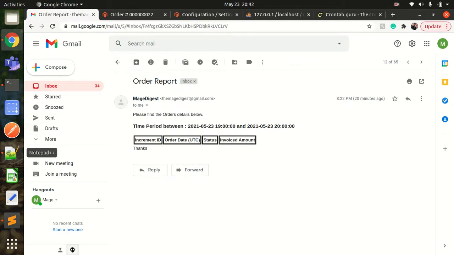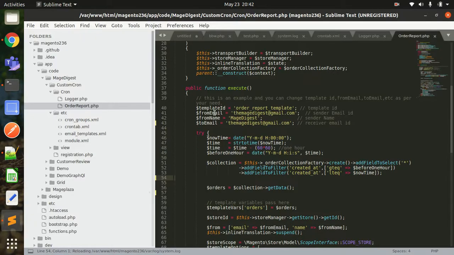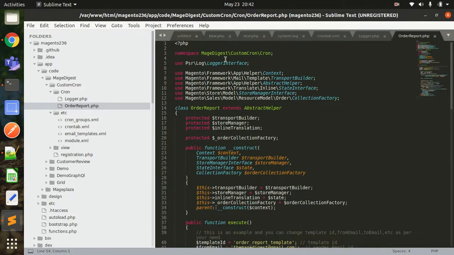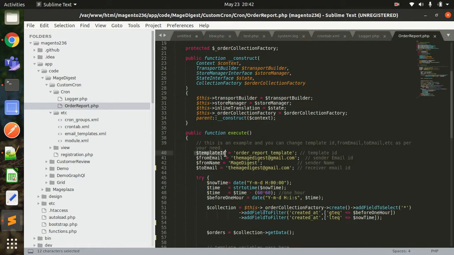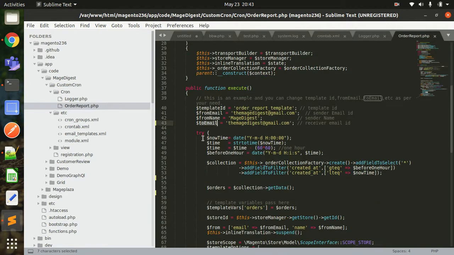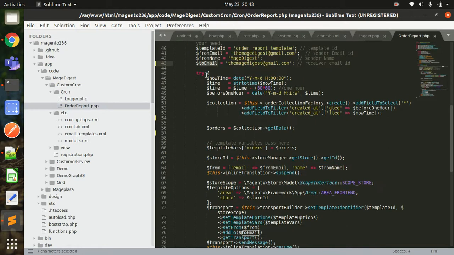So basically this is what I implemented, and if you see how I did this, this is the file, that is the order report. The abstract helper class has been extended, and since I'm triggering a mail, I'm using a template ID. The template ID I'm creating manually, and I'll show you those things. There is the from mail, that is from where it is being triggered, the from name Mage Digest, and to where it is being triggered. I'm giving you the order report from the past 1 hour, and these are the filters. I believe you guys know how to do filters and collections and all. So basically I'm using that, and I'm just triggering a mail.